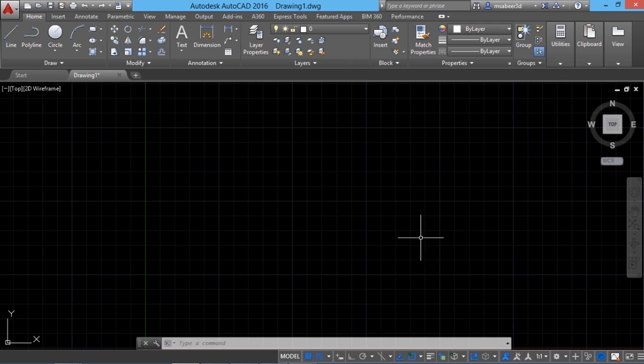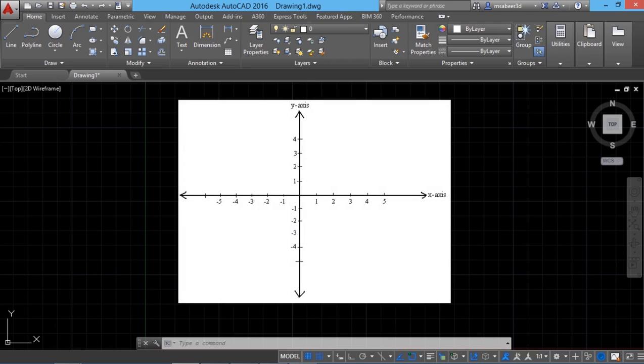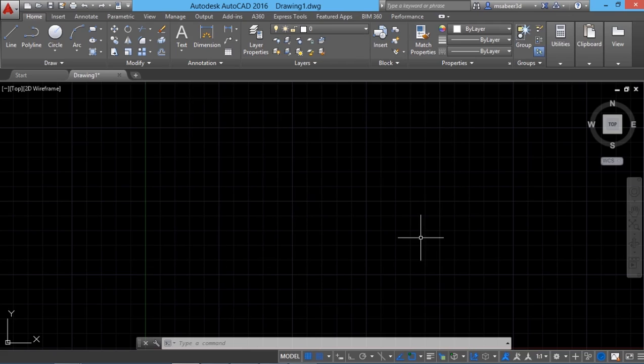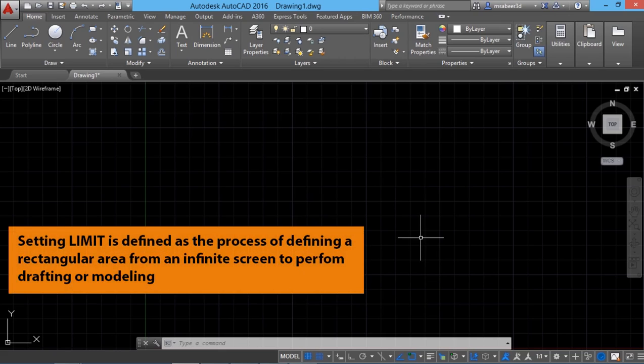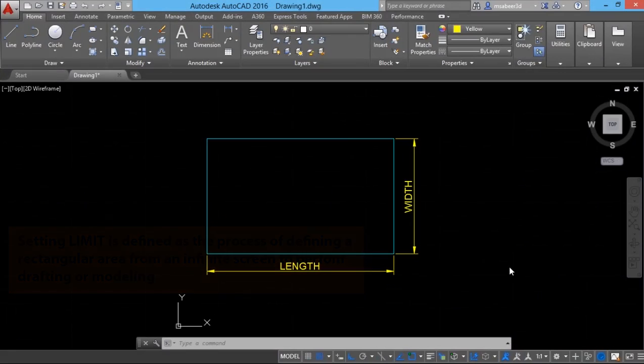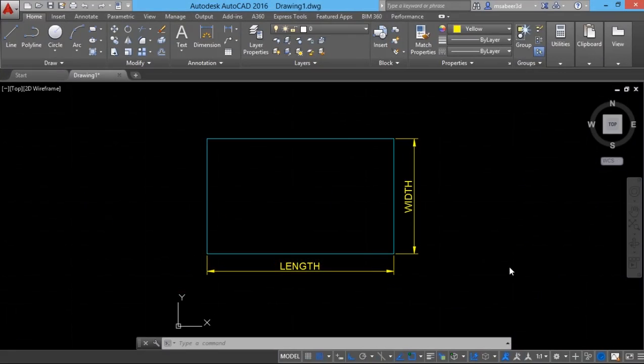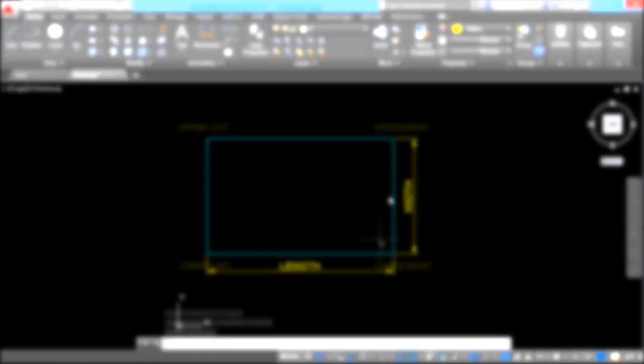You know that the AutoCAD screen is infinite in nature. It's just like our universe, and it starts from -infinity and goes towards +infinity in all directions. But as a user, you don't need the entire screen to work. Instead, you need just a rectangular area from the screen. For that, you have to set a limit to define this area. So setting limit is defined as a process of defining a rectangular area from an infinite screen to perform drafting or modeling. A rectangle can be defined conventionally by inputting length and width.